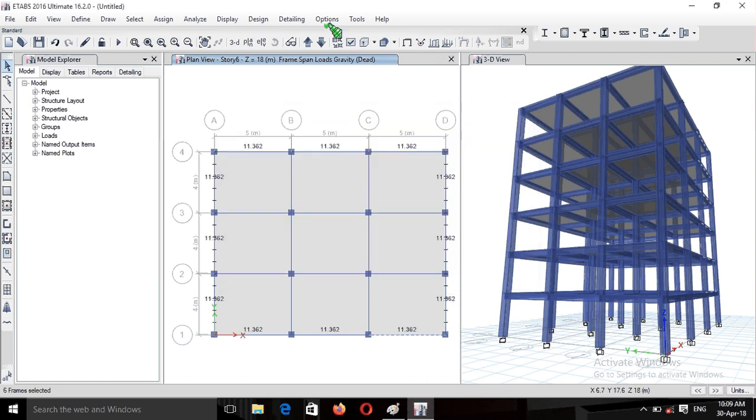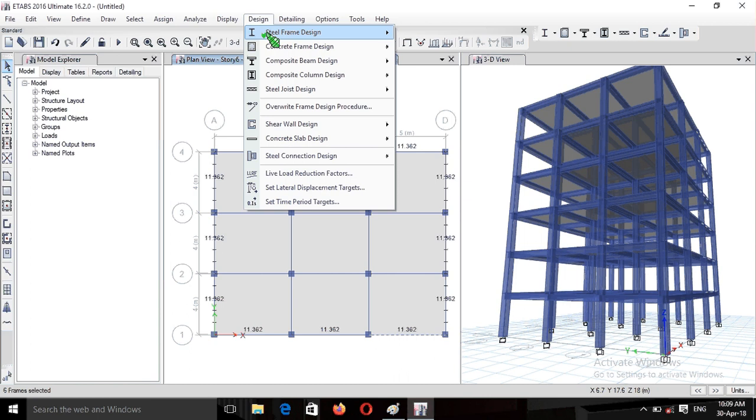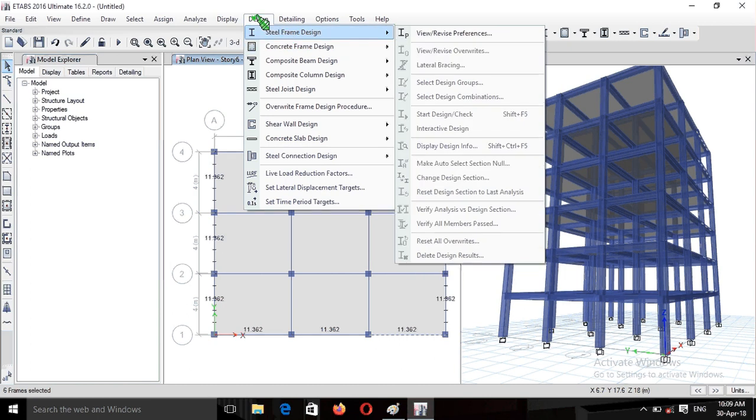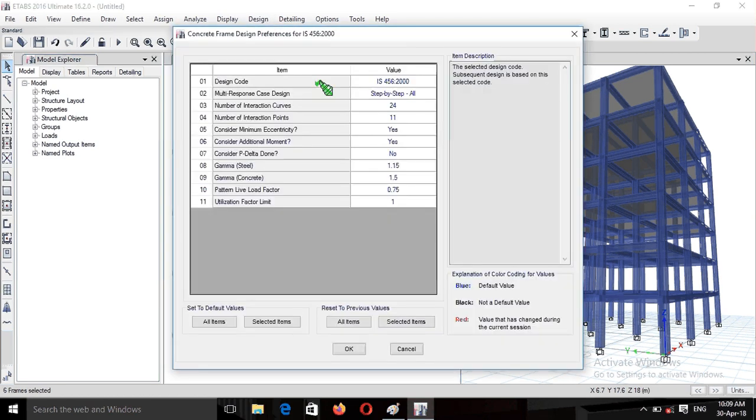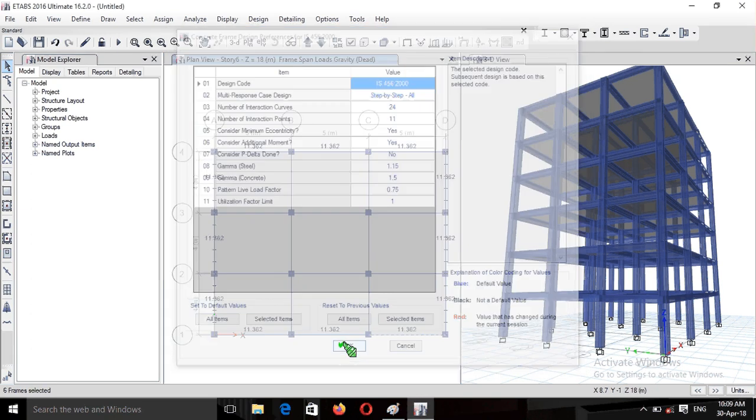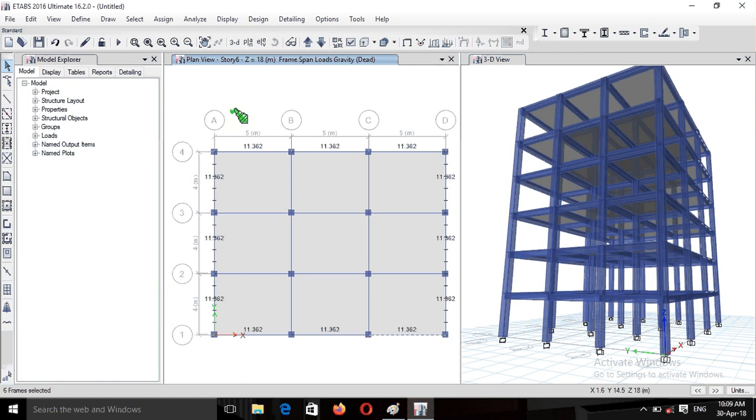Click on OK. If you want to see where the code is, whether our design preference is IS 456 or not, click on design, click on concrete, click on view revised preference. You can see here our code for concrete, IS 456 2000, is already selected. According to this code, the 8 load combinations are generated. Click on OK. Now we have provided everything.